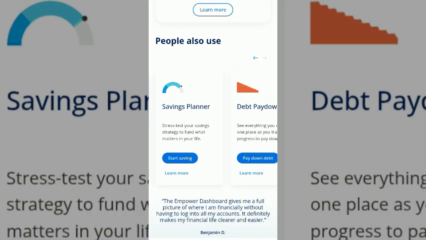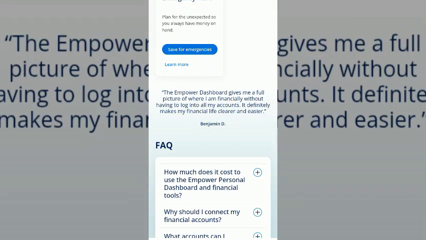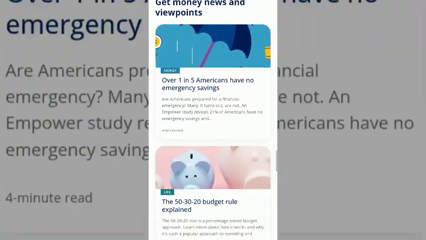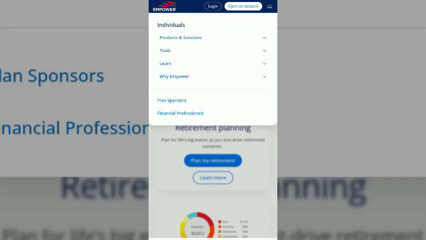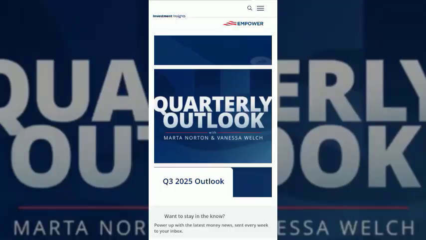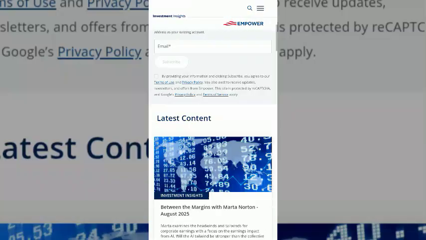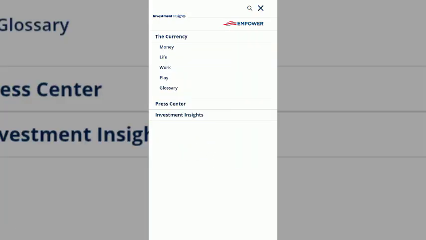Next is to optimize placement. Now, use Empower's insights to decide whether to shift income-heavy assets into tax-advantaged accounts like an IRA or 401k, while keeping tax-efficient assets like index funds or ETFs in taxable accounts.